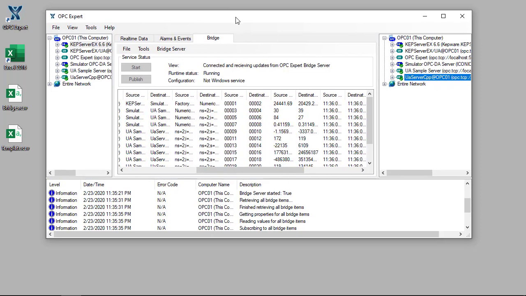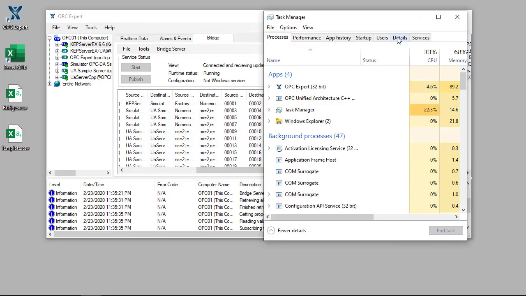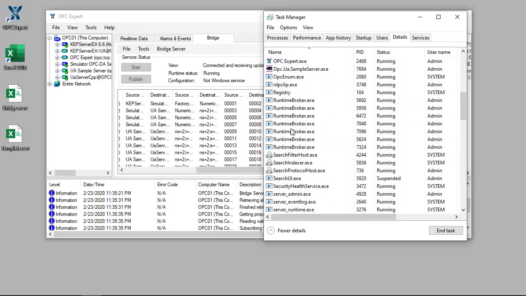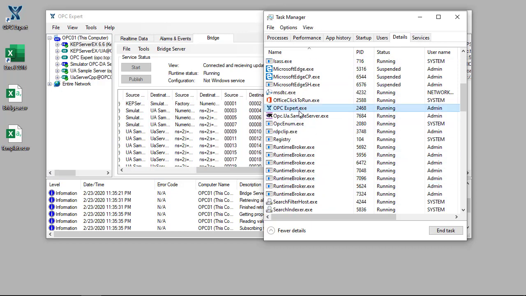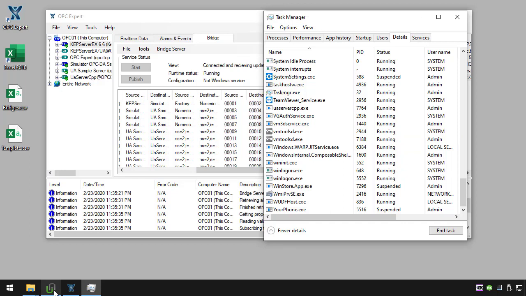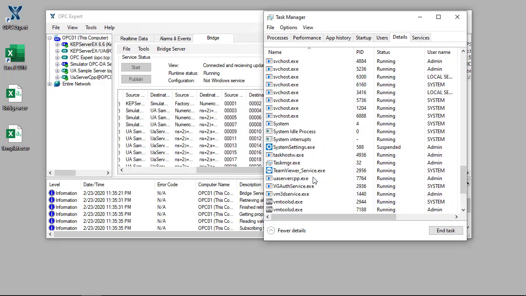But it is not running as a Windows service. In fact, it's running in interactive mode. So if I go to details, there's OPC Expert. By the way, this is the OPC UA sample server from the OPC Foundation. There are a whole bunch of other servers here as we saw earlier. In fact, this is the Unified Automation server. This is the OPC Foundation server. KEP server is running over here as well. So lots of different servers.